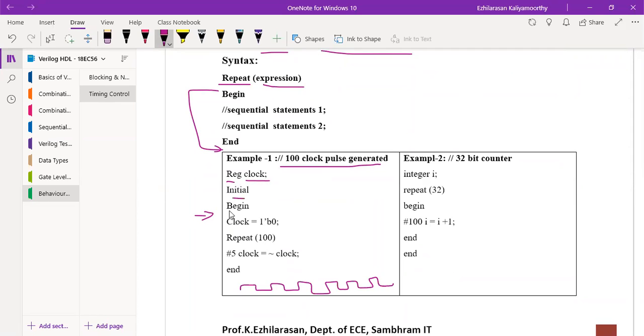Reg clock; initial begin, initialize clock equal to 0. Now you see here we have written repeat, within the brackets 100. This is a constant number we specify, so for 100 times. Inside the repeat statement: #5 clock = ~clock; end. What is the meaning? First the clock is initialized to 0. So first it is 0, from 0 to 5. Next, after 5, what will happen? It gets inverted, so it will become 1. That is at 10, it becomes 1.